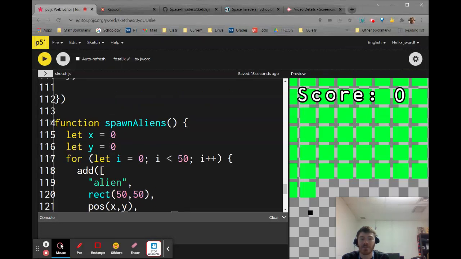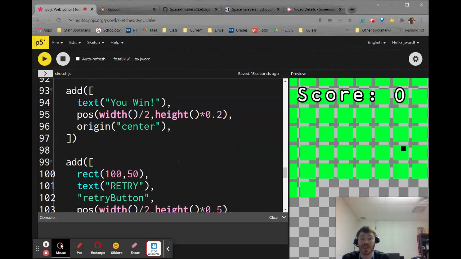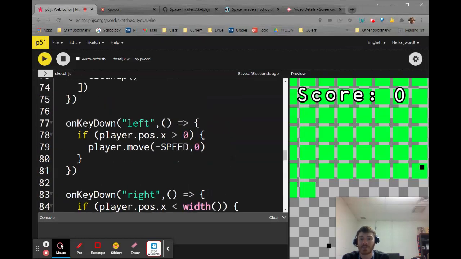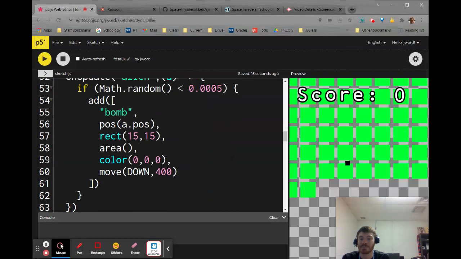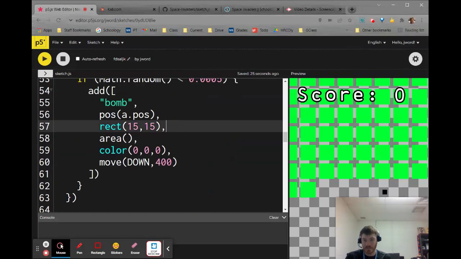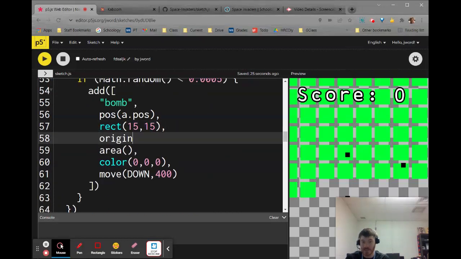Then I could just do the same thing for the bombs themselves. They're only 15 pixels wide, but it'd make it look better. So for the bomb, it would also be good to set the origin to the center as opposed to the top left. That's what it is by default. That'll make it look slightly better.